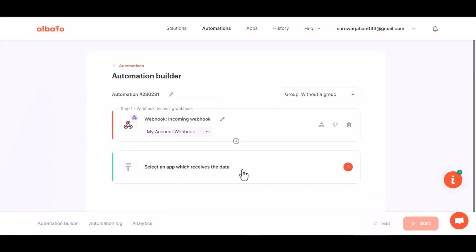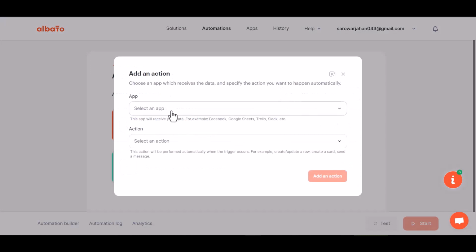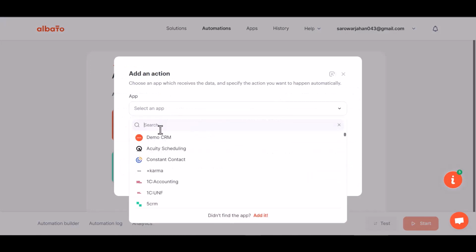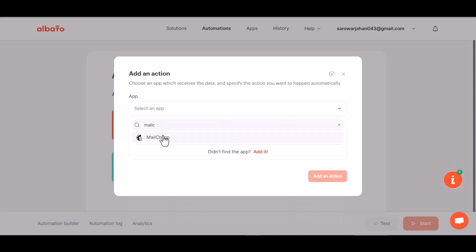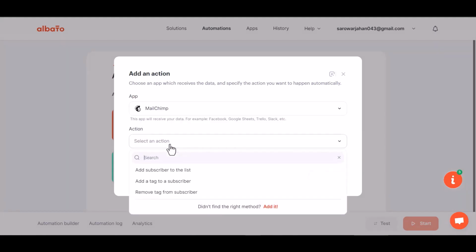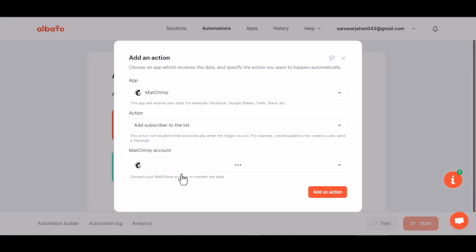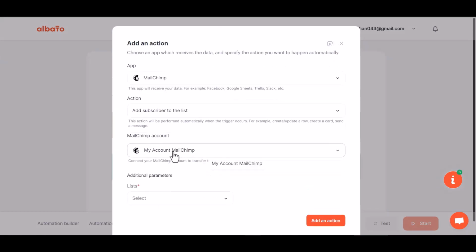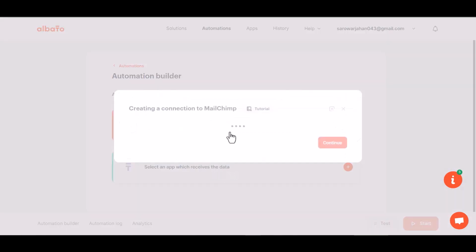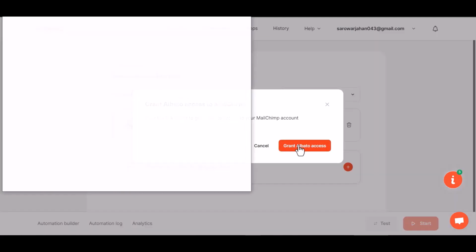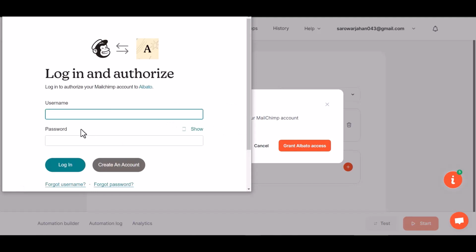Now go to the Albato site and choose your desired action to receive data. I am choosing MailChimp. Choose an action. Choose an account. Add a connection. Grant Albato access. Then do all the process.